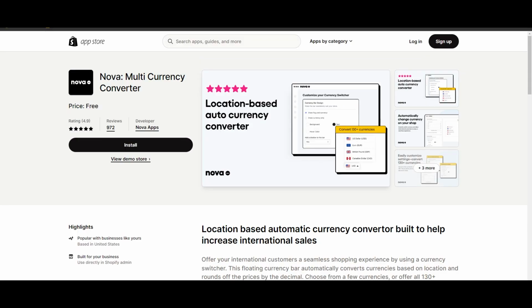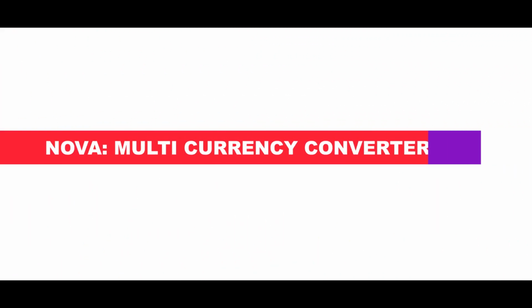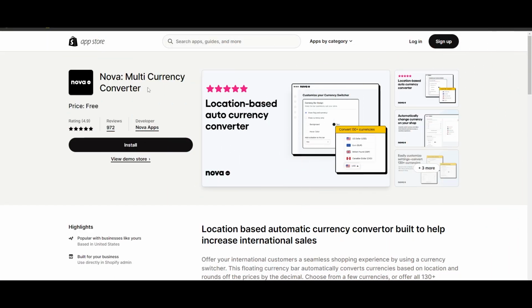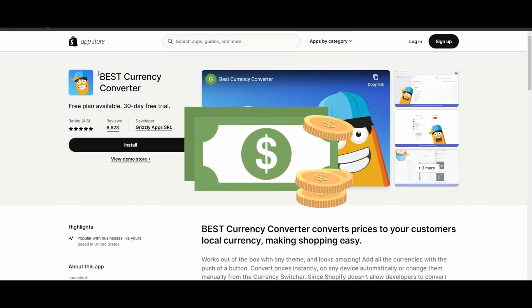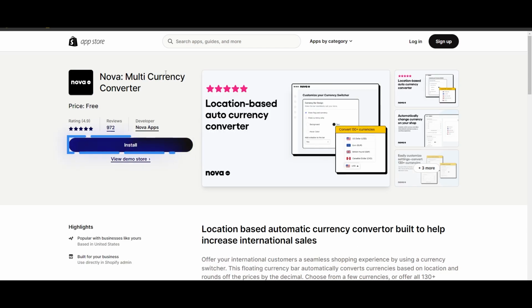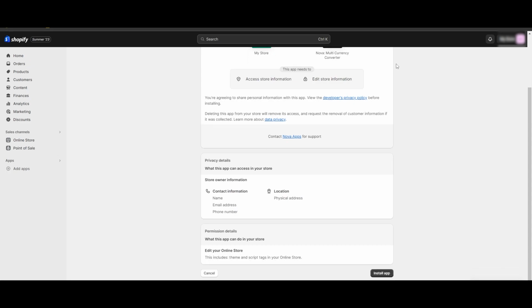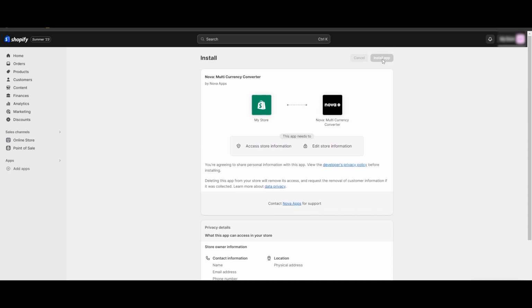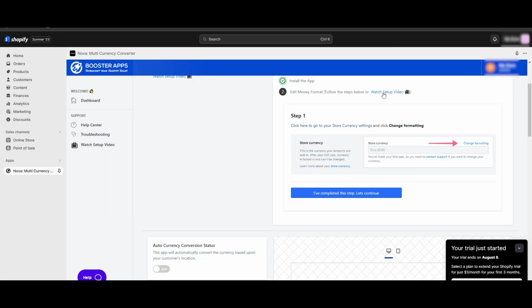The first app, Currency Converter application, and it is called Nova Multi-Currency Converter. And you can add it to your Shopify store. You can use this application or you can use this one, Best Currency Converter, as well. So let's go ahead and install one of these applications and show you how it works. So we just install this application right here by clicking on the install app button. To set it up, you just have to follow these steps.